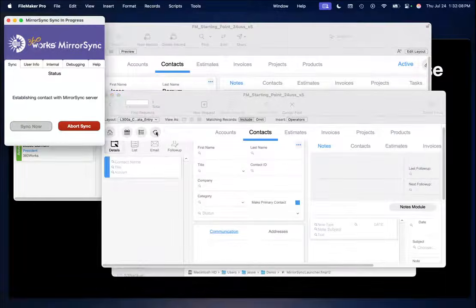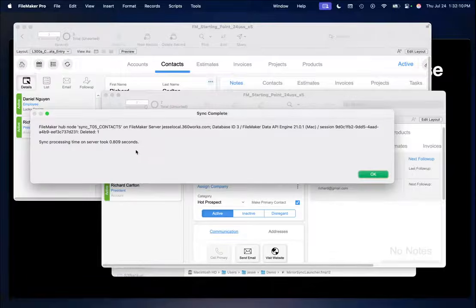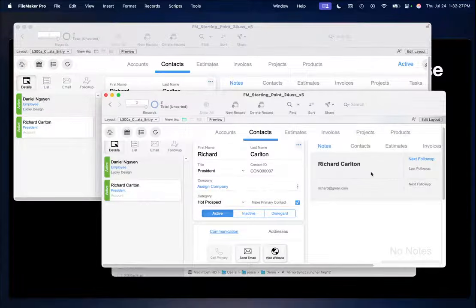I'm going to run my sync again, and MirrorSync will very quickly and efficiently compare the records that it knows about with the records that you actually have to find which one is missing, and then it will delete that missing one from the other side. So it took 0.8 seconds for MirrorSync to cross-index those and compare them, and then it deleted that record from the hub, and that's now done.